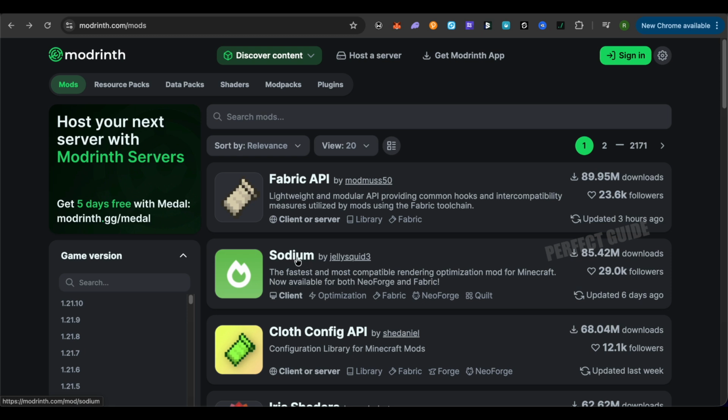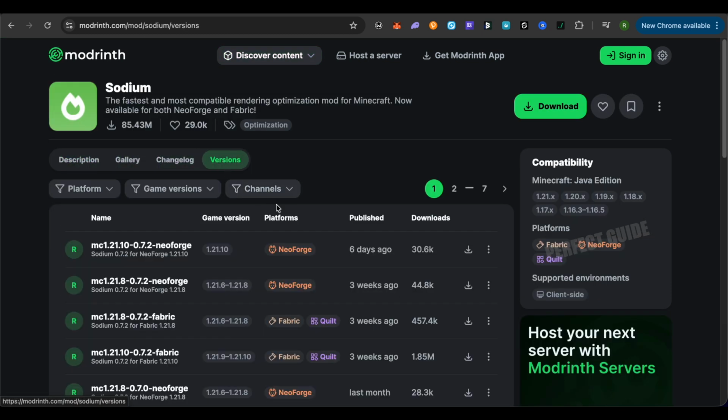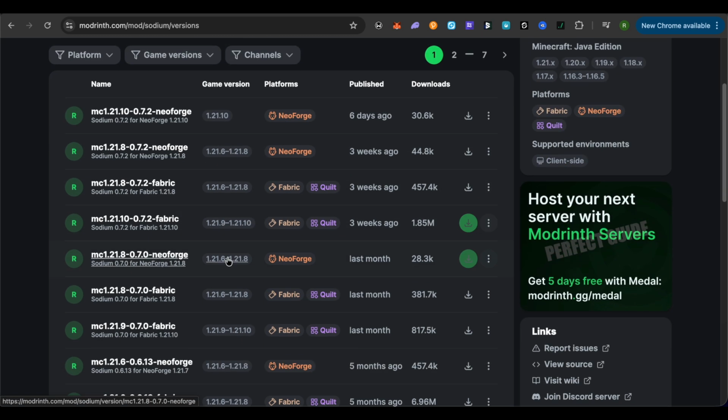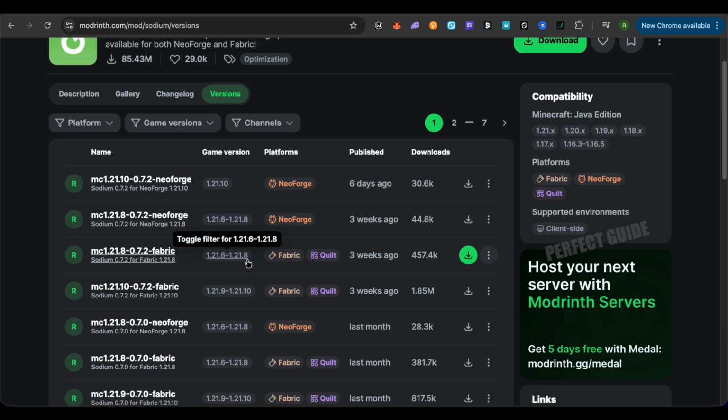After that, you need to download this one as well, which is Sodium, and just go to the versions and find the version which is compatible with your Minecraft. Download this as well, and after downloading these two mods, you have to install them using your Minecraft launcher.